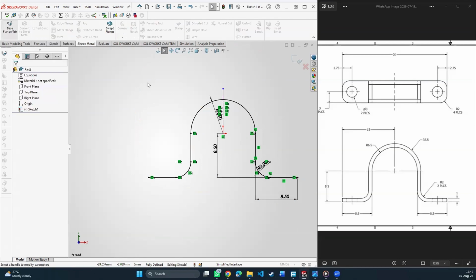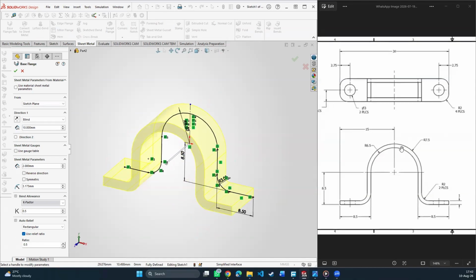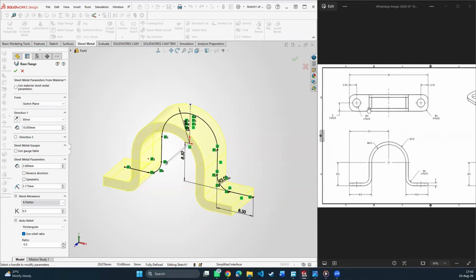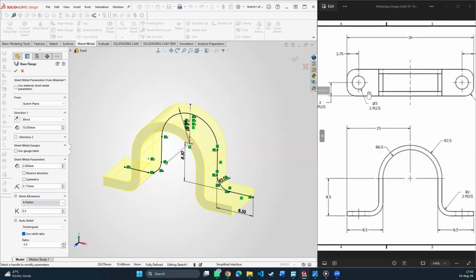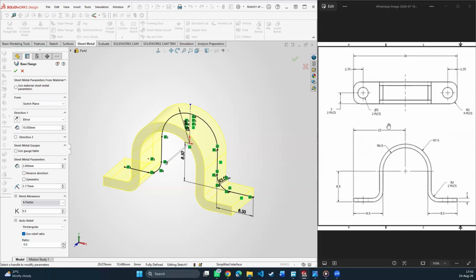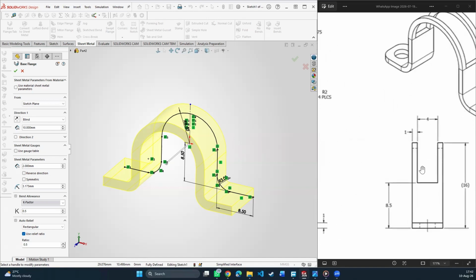So create a base flange. If you look at it here, notice that it tells us the half distance from the center of this circle to the end of this line is 3 millimeters. So automatically you know the full length of this is going to be 6 millimeters. They also give us that this is in the middle, and it told us this is 4.